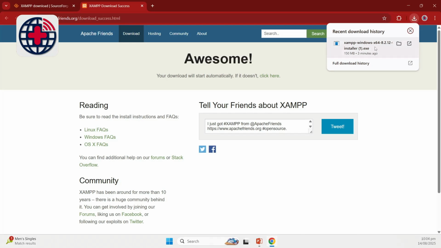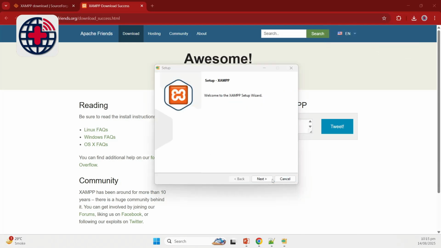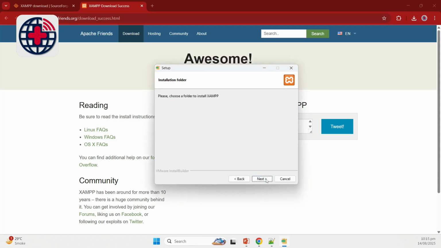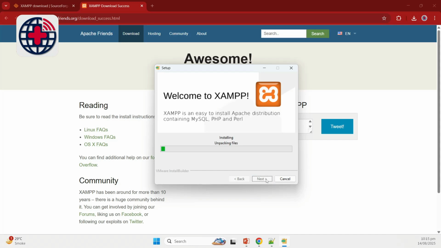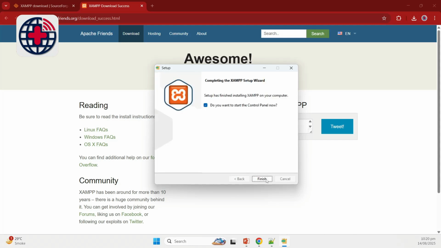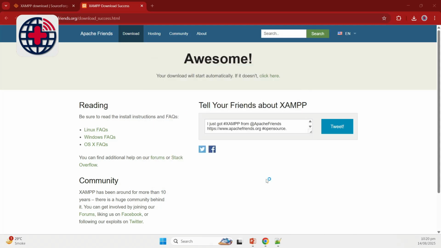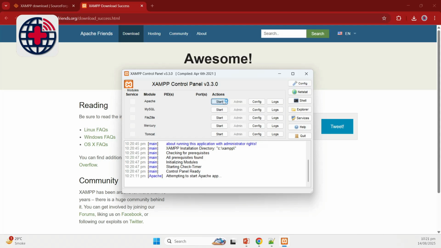Once downloaded, install it just like any other software. After installation, launch the XAMPP control panel and start both Apache and MySQL. Make sure both services are running. Green indicators mean you're good to go.